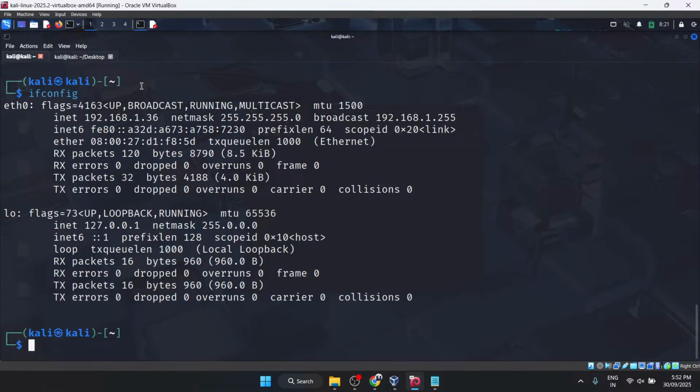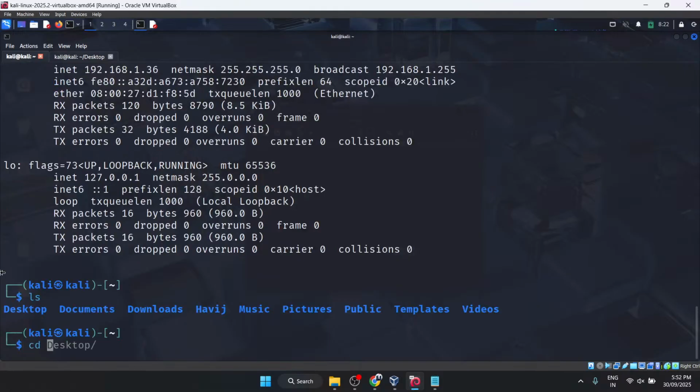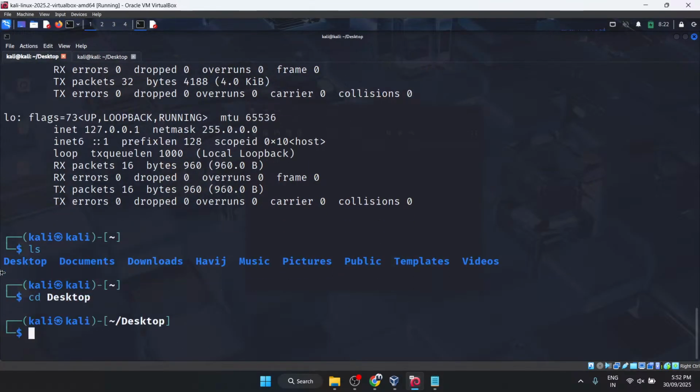Okay, so we did ifconfig. We have so many commands, but I'm going to start with the basic ones only, and in time we will, of course, see many more commands as well. So there is a command grep. Okay, so ls, let's go back to the desktop where our files and folders are.